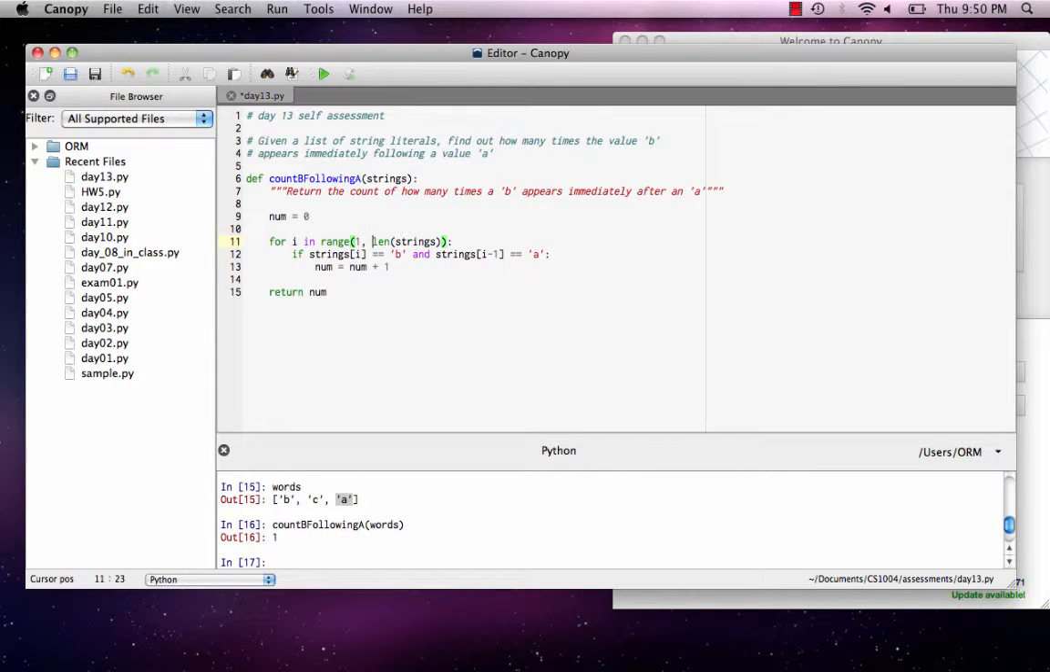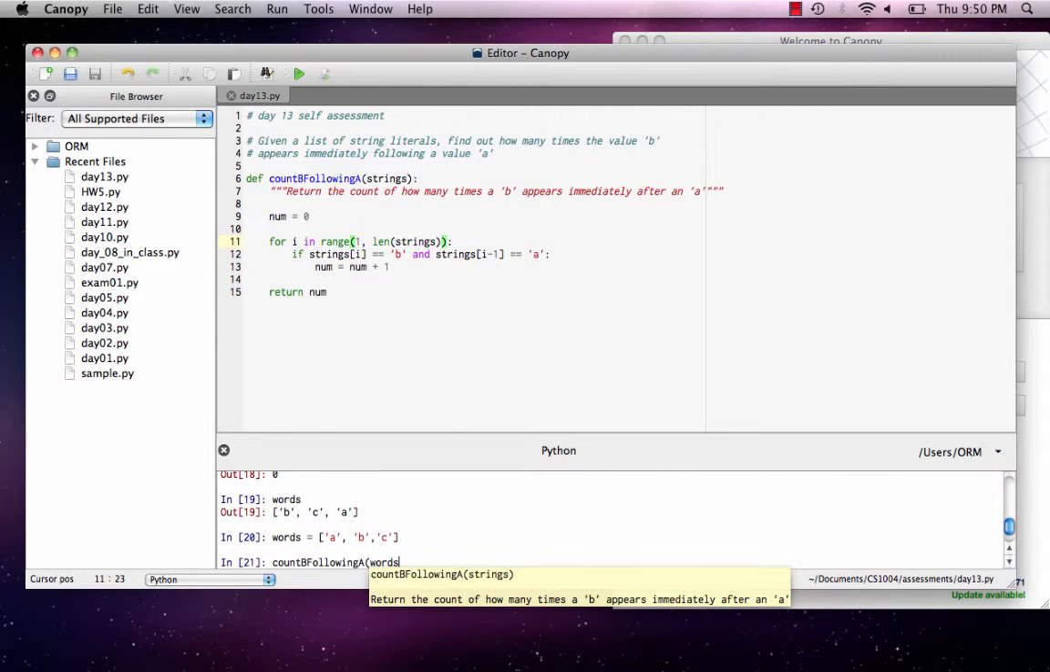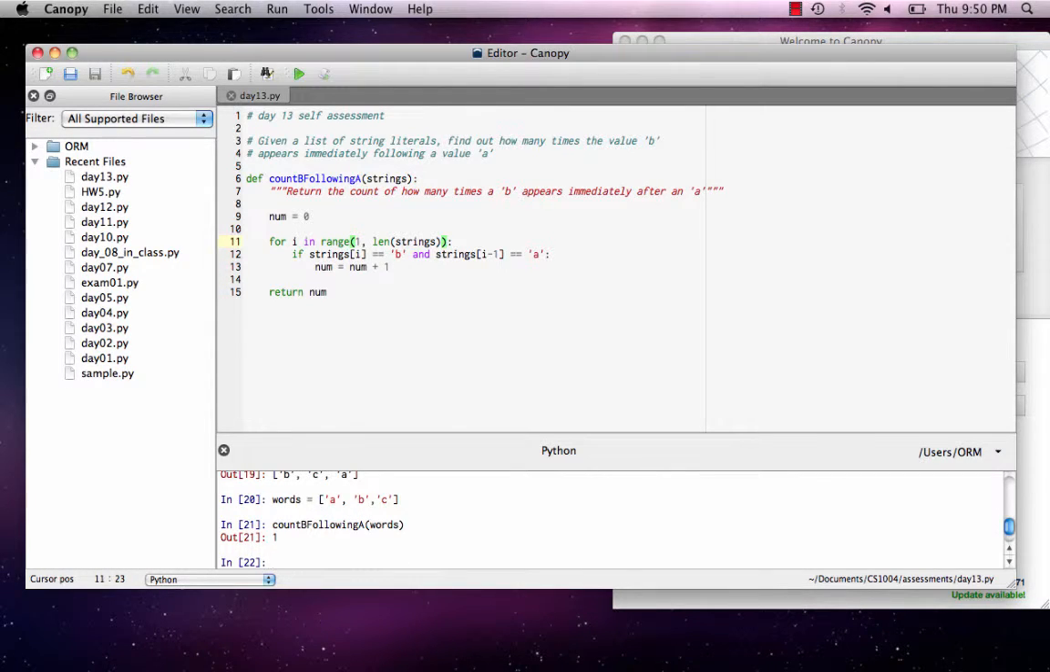And to do that, we just change the range so that I say for i in range of 1 up until len of strings. And so now here, this will return 0 because after all in this list, the B does not immediately follow an A. But if I pass in my original list, which was A, and then B, and then C, you'll see how many times I see that? It's 1.